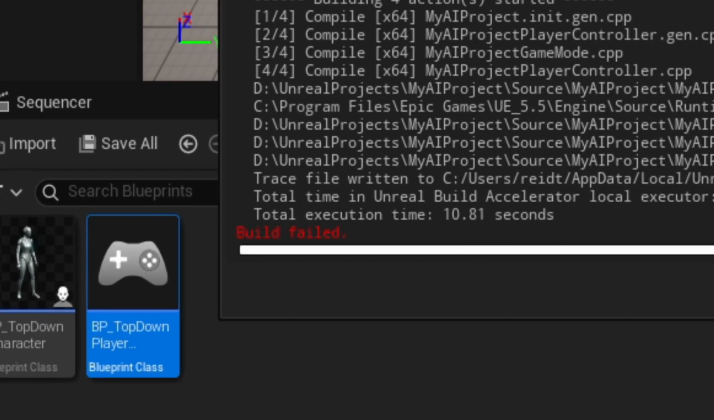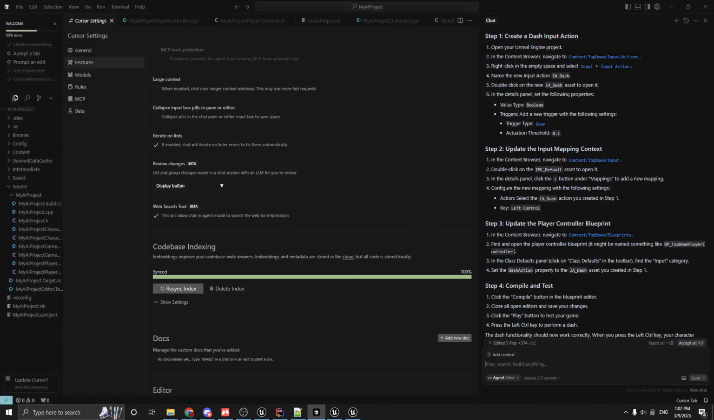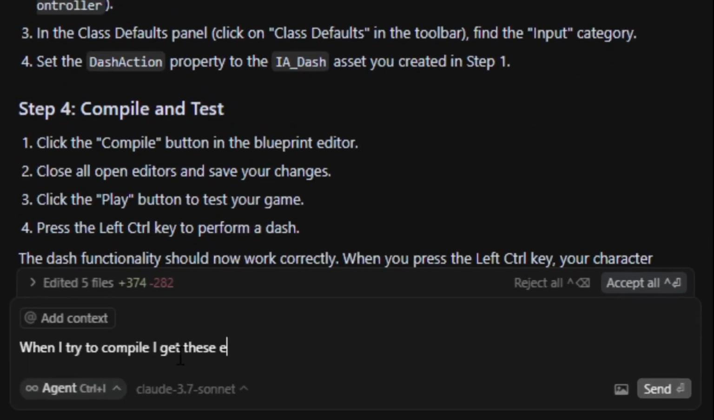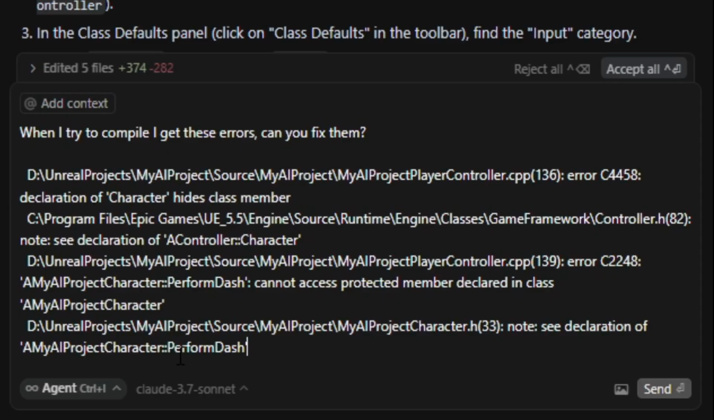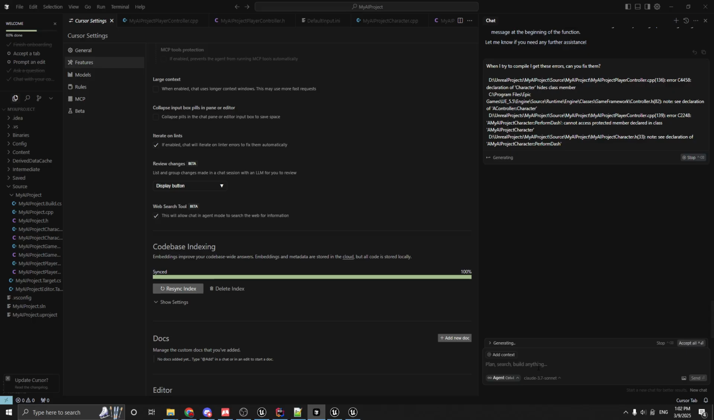Now, unfortunately, this fails, and so I copy those errors, I paste into here, and I literally just say, hey, when I try to compile, I get these errors. Can you fix them for me? And I paste the errors. And when I press enter, it will kind of analyze the errors and try to figure out what to do.